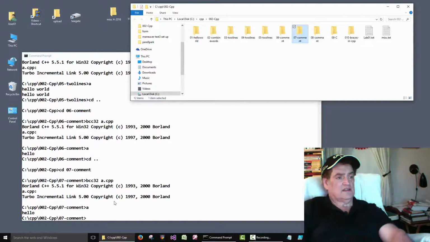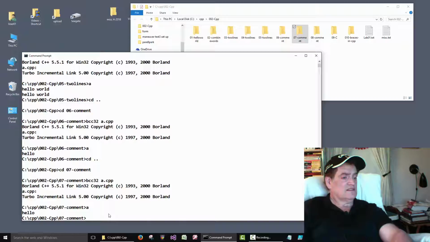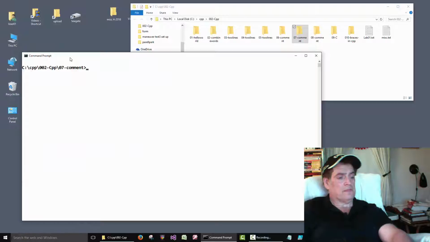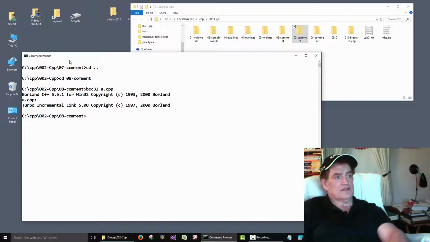And then 8. Here, let's clear the screen. We'll go back up to the top. Lots of guys like to just keep working down here at the bottom. I like to clear the screen and go back up to the top. So go back the screen, and then we'll CD into 08 folder. Run the compiler. Run the program.